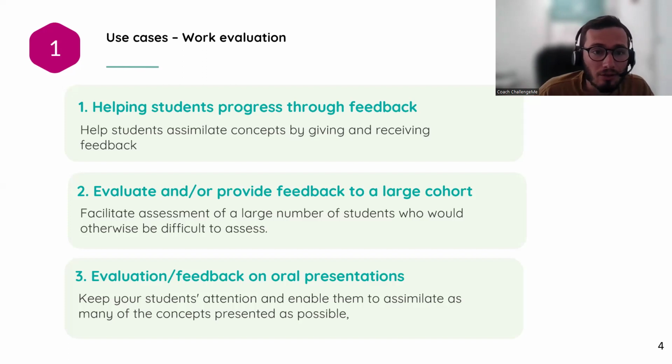You can also use peer assessment to evaluate and provide feedback to a large number of students. With ChallengeMe, even if you have 100 or 1,000 students, each student will assess and give feedback to 3 or 4 other students, and it will allow all the students to receive personalized feedback on their work rather than having a standard correction, for example. And you can also use peer review to allow the students to assess oral presentations.